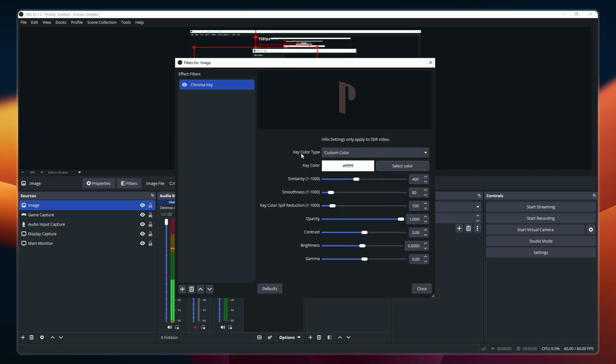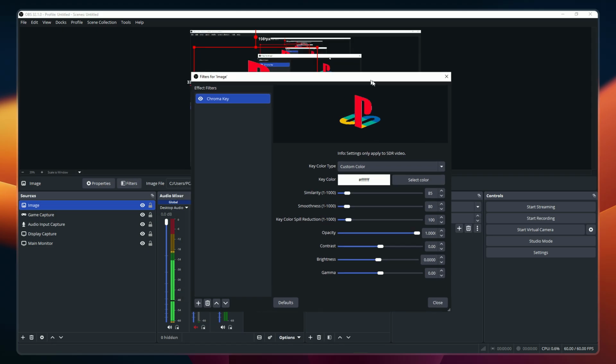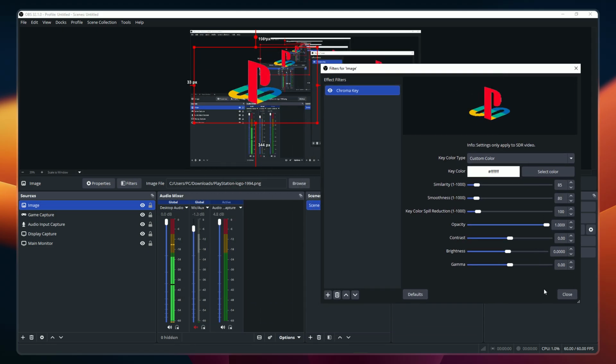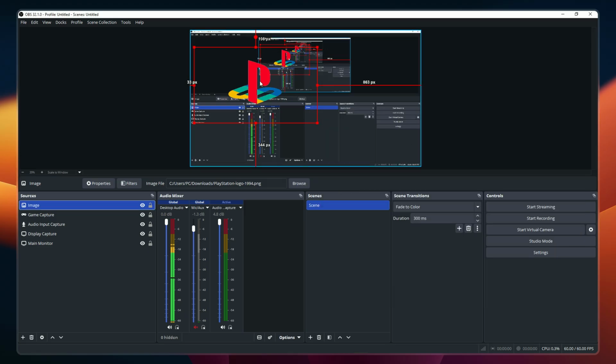Here's where the magic happens. Navigate to the Similarity slider in the Chroma Key settings. You'll see a slider right beside it. This slider controls how aggressively OBS removes similar shades of your selected color. Carefully adjust the slider to the left until your logo or background becomes properly visible with transparency. You might need to fine-tune this a bit to get the perfect balance between removing the background and keeping your main content intact. Once you're satisfied with how everything looks, click the Close button at the bottom right of the Filters window. And there you have it, your background is now transparent.